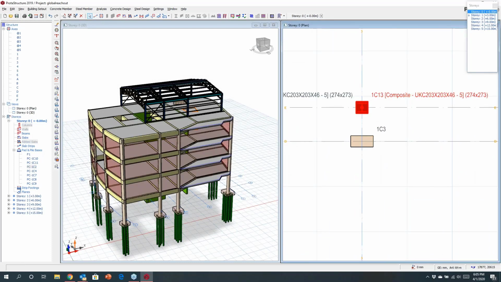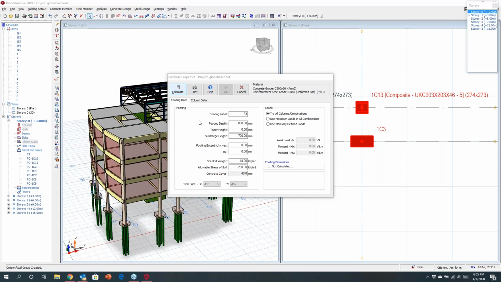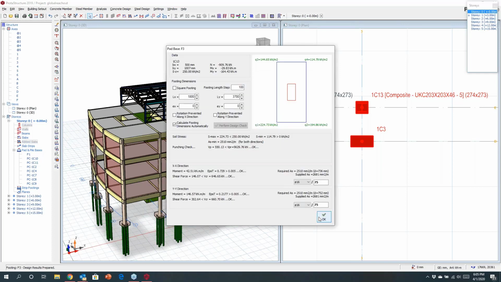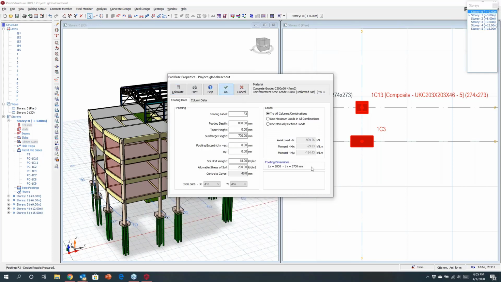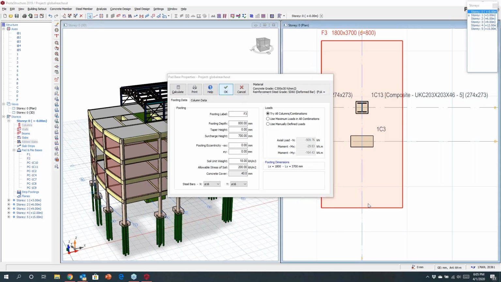Similarly here, I may want to select these two elements, and I'll combine these again, but this time around I may want to create a combined pad base. So again, we can key in the properties. It will calculate this out. All the loading will be merged, and then we can create that foundation type as well.